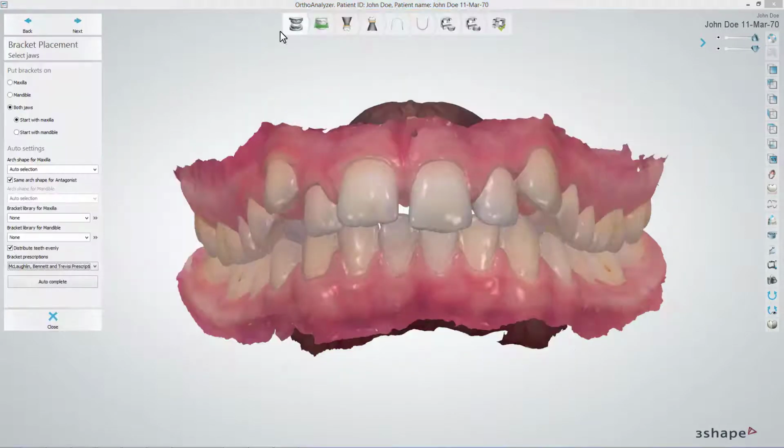You should start the autocomplete workflow by setting all the necessary parameters for bracket placement. The software will remember your settings, so for each new case, you only have to change the settings which need to be different. Now let's briefly go through those parameters, as they will give you an overview of what you are able to do with the autocomplete feature.